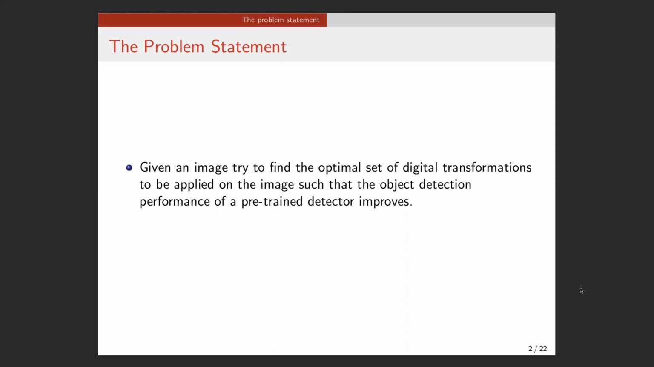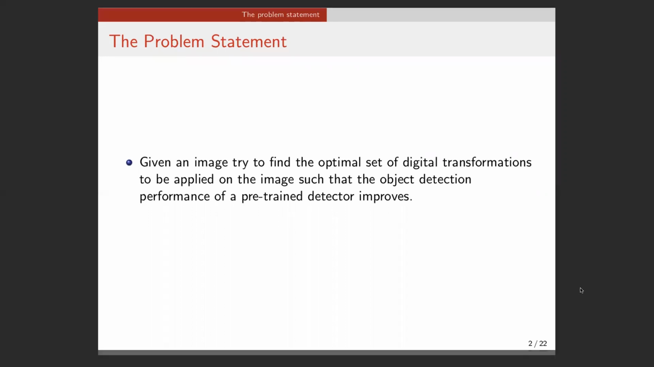One of the key things to note is that an image which looks good to a human eye may not necessarily be the optimal one for detecting objects.